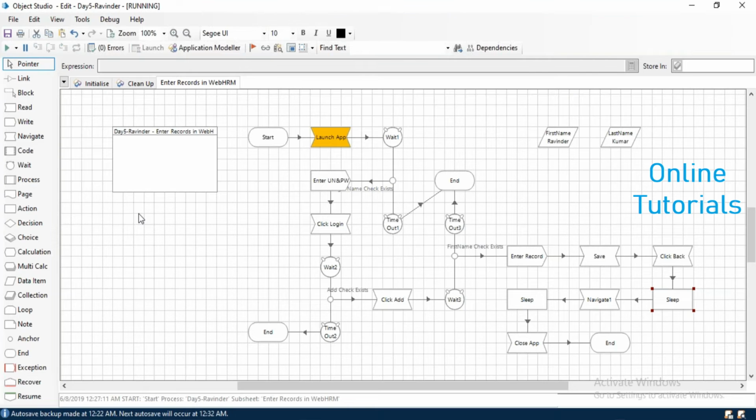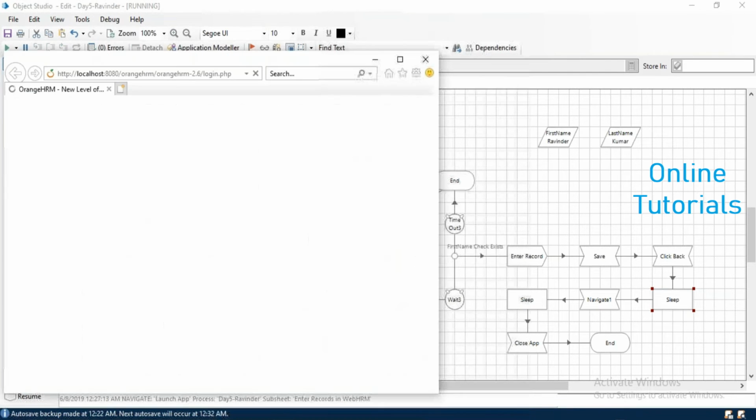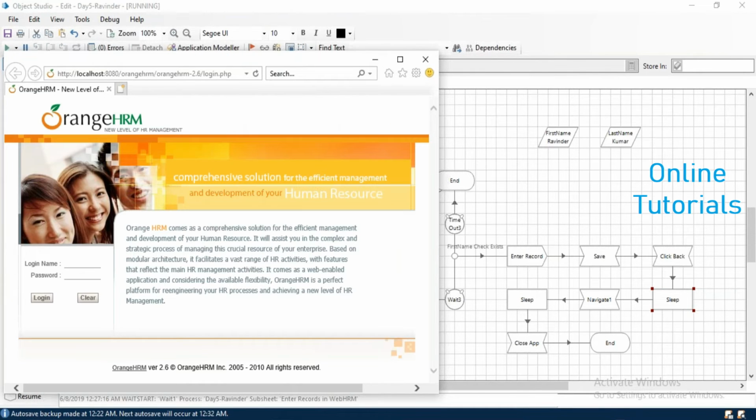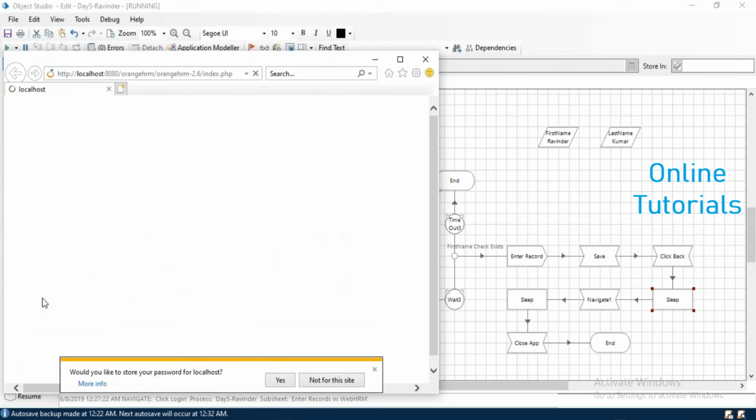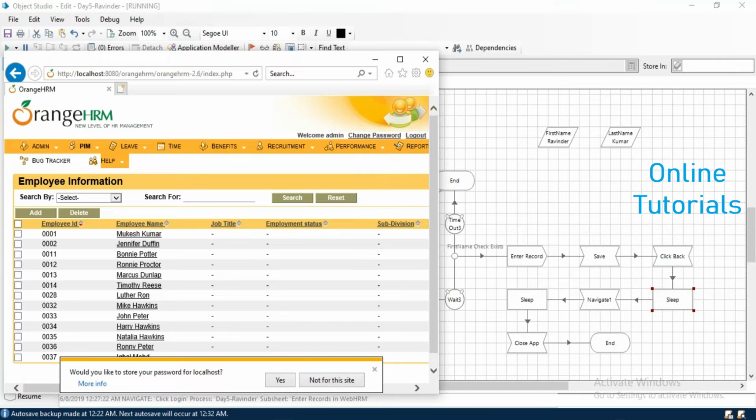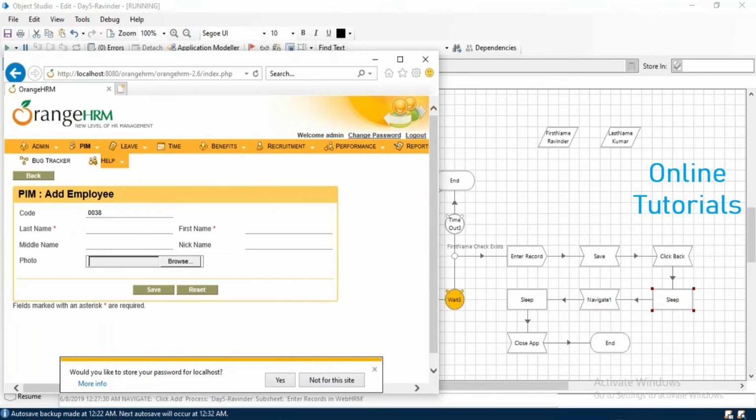Click on go button. It is going to launch your page. Then enter the username and password. Then click on add button. Now it is going to enter the first name as Ravinder, last name as Kumar. Now it is going to click on save. Now you can see click on save. Then it is going to click on back button.